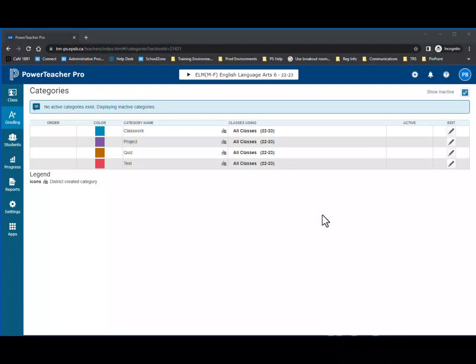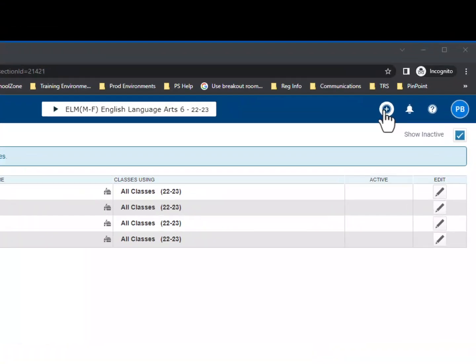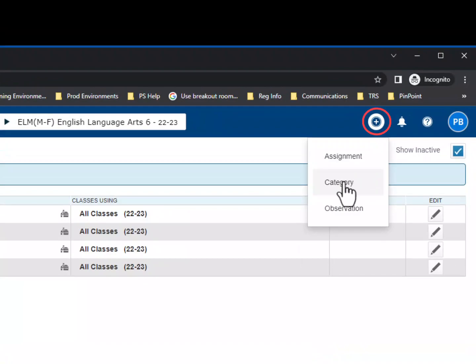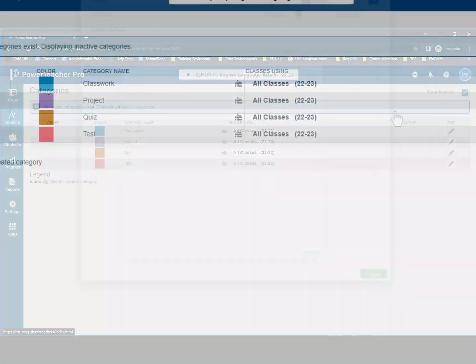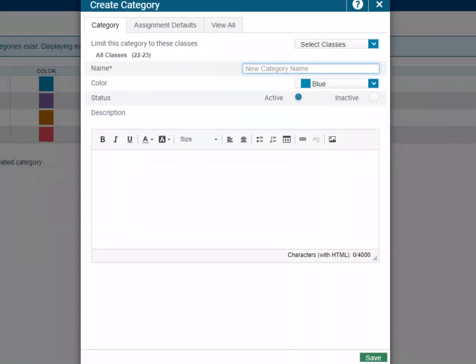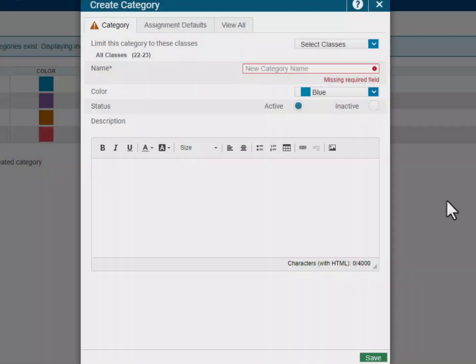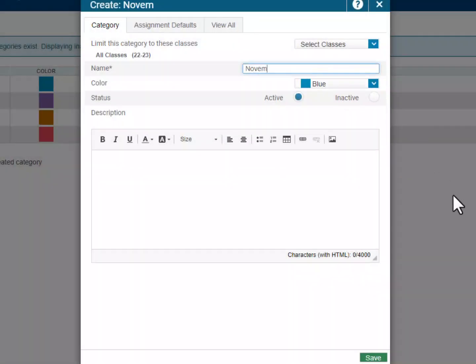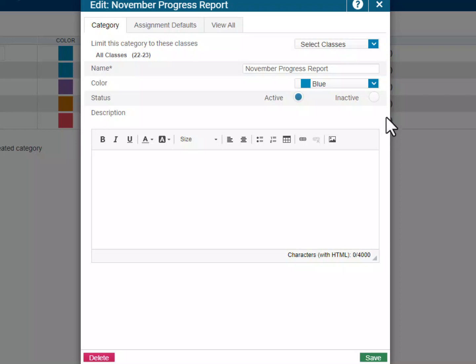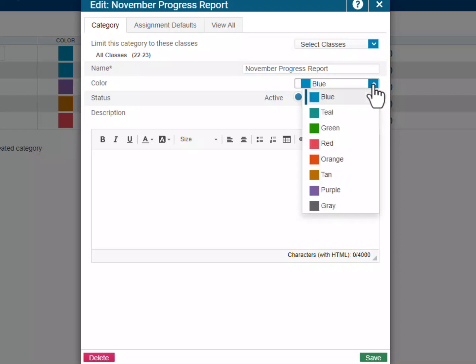To create new categories, we come up to the top and click on the plus sign and then choose Category. The new category window will open. I'm going to name the category November Progress Report. You can color code your categories by clicking on the drop-down arrow and choosing what color you want to assign to the category.